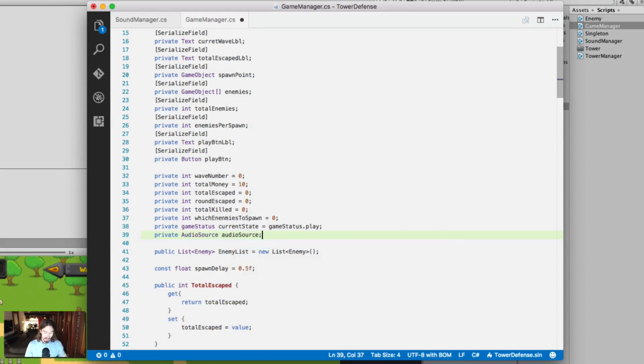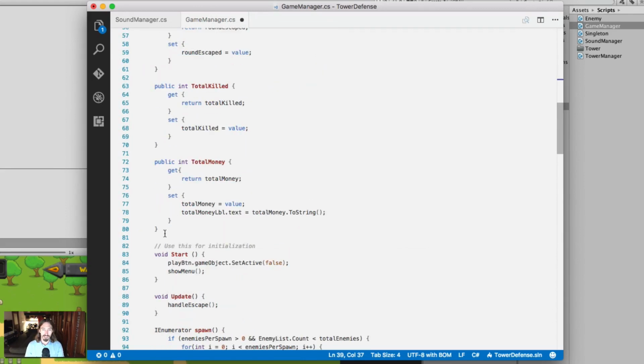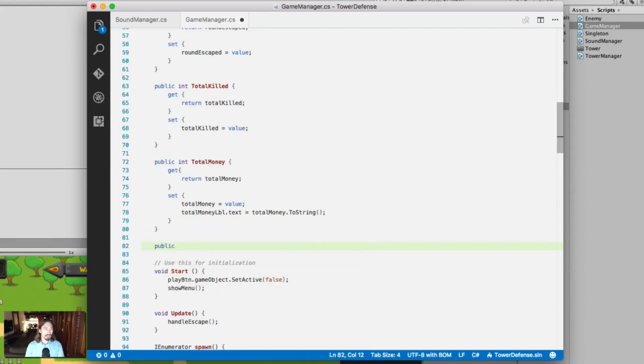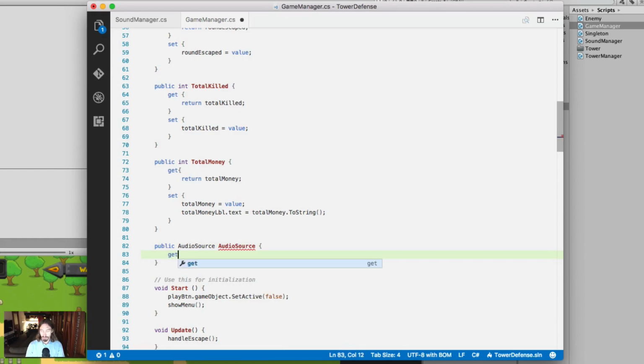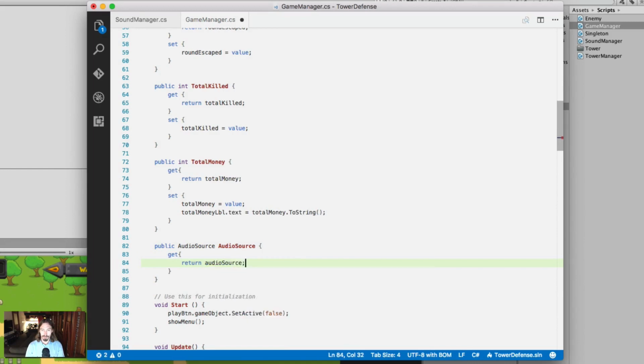All right. That is private. Now we want to make a getter to this because we want to play sounds from other scripts from our game manager as well. And since our game manager is a singleton, we can do that. So let's create a getter underneath the total money getter. And go ahead and just do public audio source, and then audio source with a capital A. And do get and then return audio source. All right, now we'll be able to access this reference anywhere in the game, which is really cool.